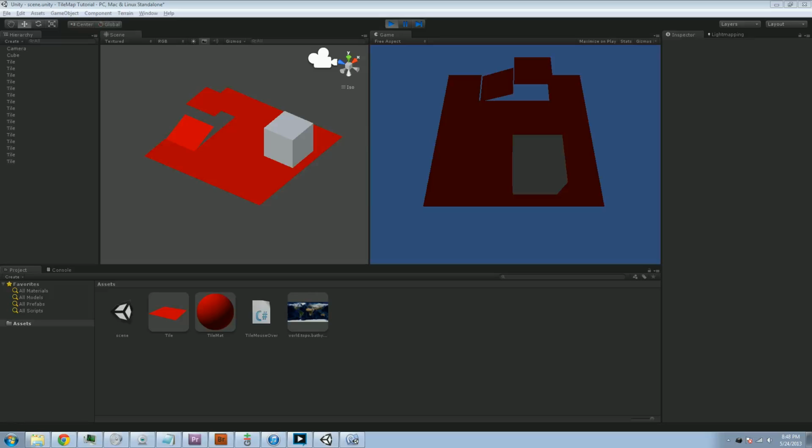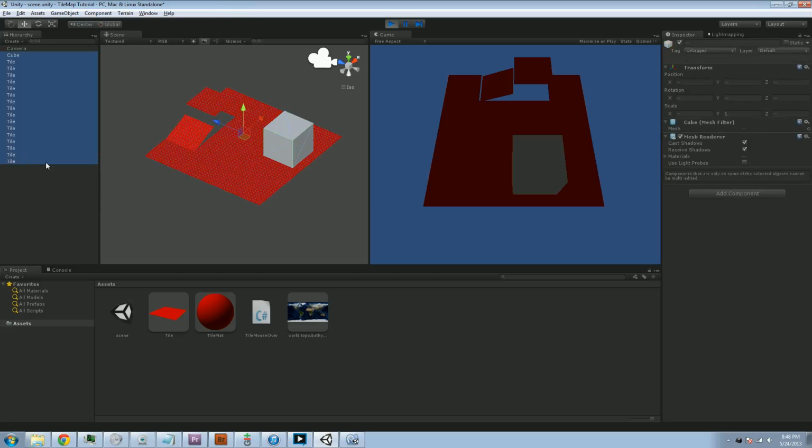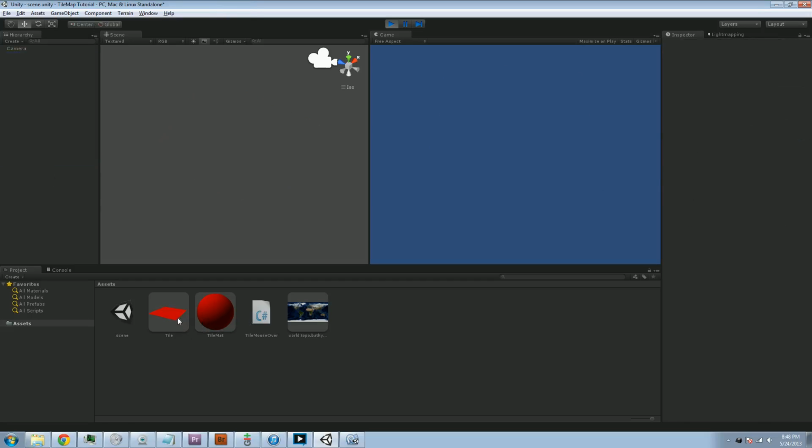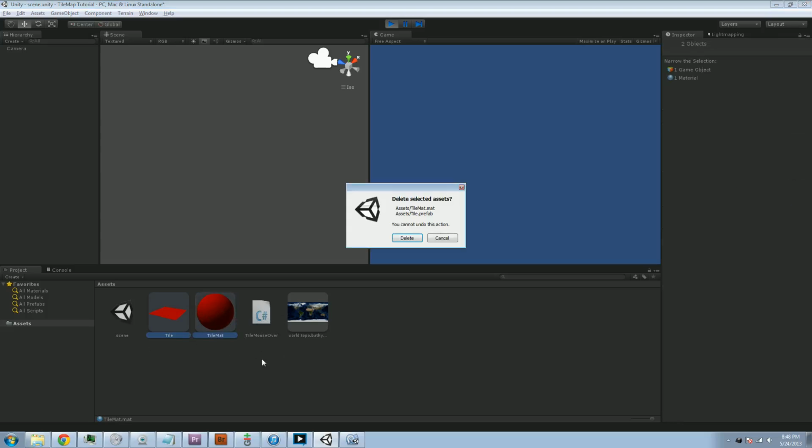So this is part 2 of our TileMap series, and we are going to start this one by getting rid of everything that we made in the last video, and we're going to start fresh with a more proper mesh generation setup. So we are going to delete all of this, and we're going to delete these scripts here. I'll keep the tile mouse over around. We're going to have to change it, but that's okay. We're going to get rid of those.